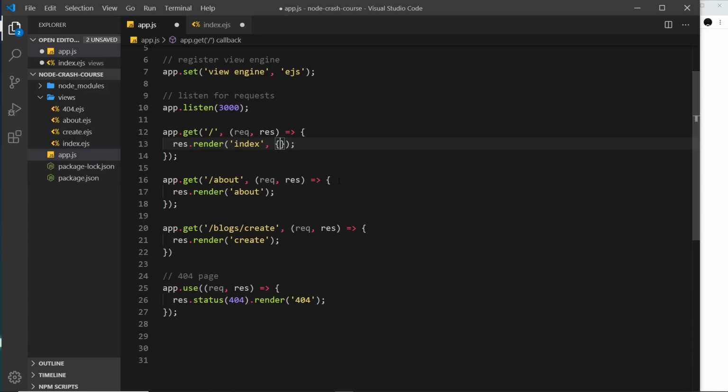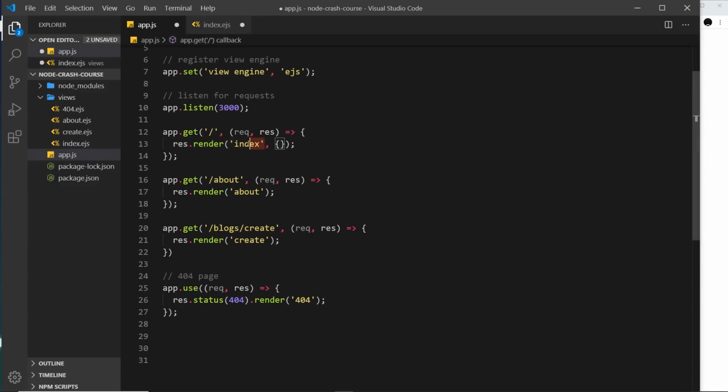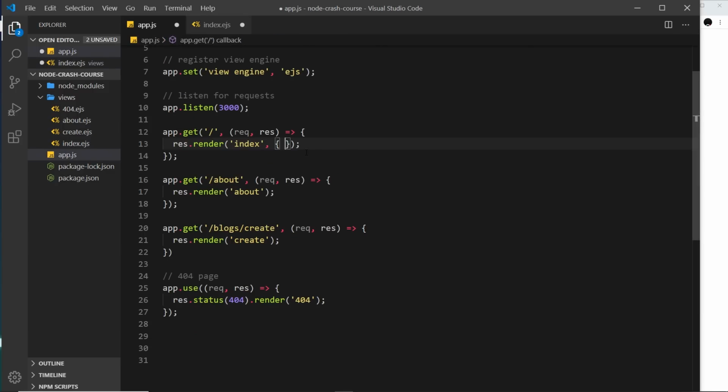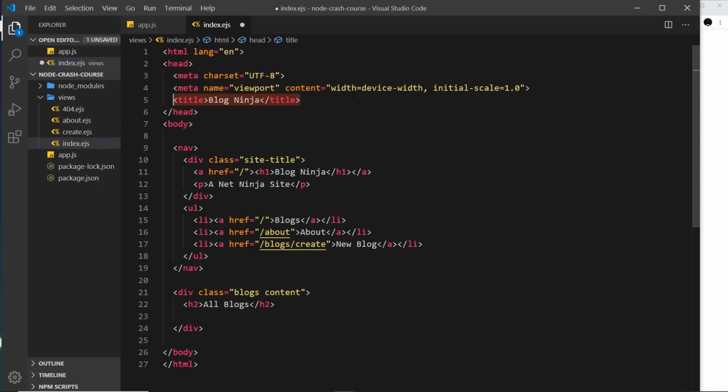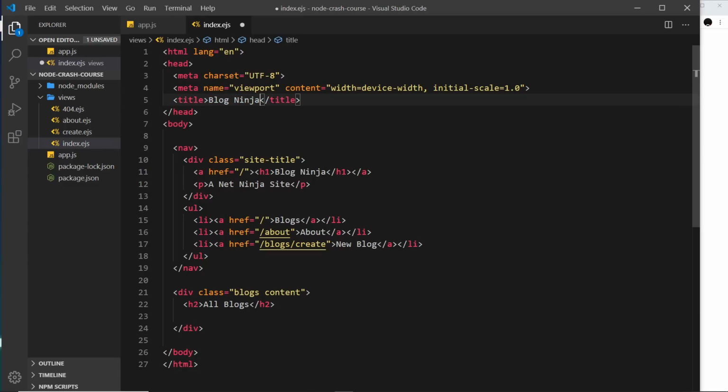Now, this object is ultimately going to get sent into this EJS file that we render right here. And we can access, therefore, any of the properties directly from this object inside this file and output them. So, say, for example, I want a title property, and you can call it what you want. It doesn't have to be called title. But say I want a title property, which is going to be home. Then this object is being passed into this file right here. So then we can access that property title inside this file, and I'm going to output it right here.